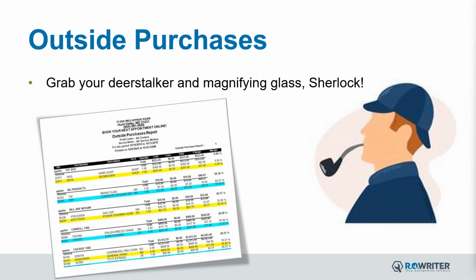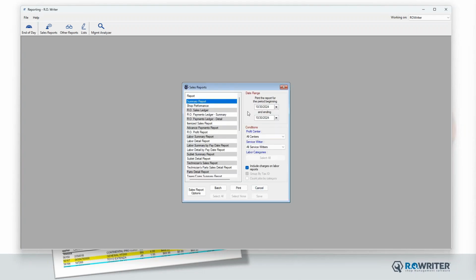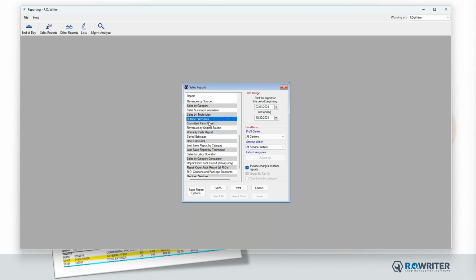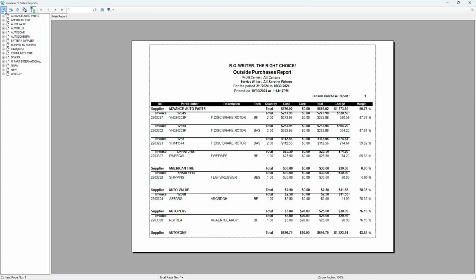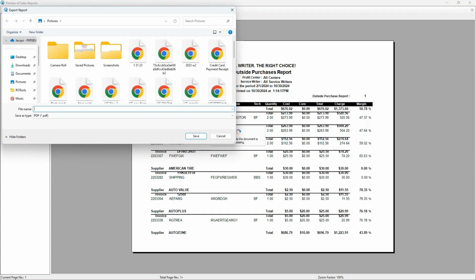And what I mean is if I'm in any report, so let's pull up, we give it a decent date range, and we're looking at the outside purchases. When I pull this up to screen, you'll notice this icon in the top corner that looks like a stack of paper with a little arrow facing right. If I click that button, it asks if I want to export the report.